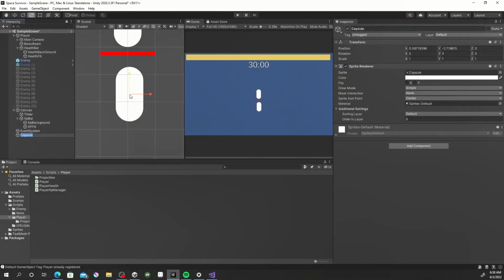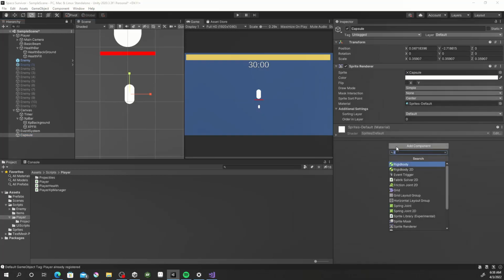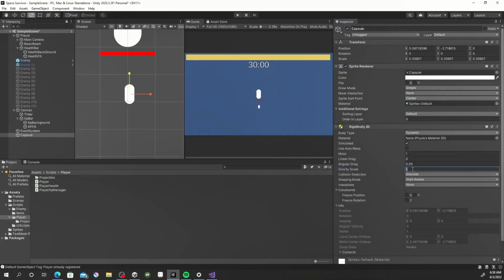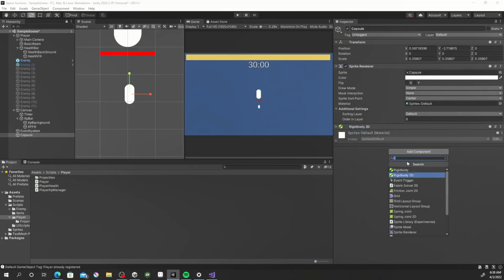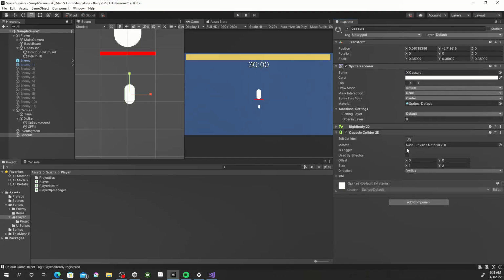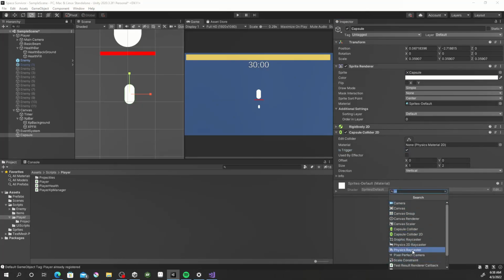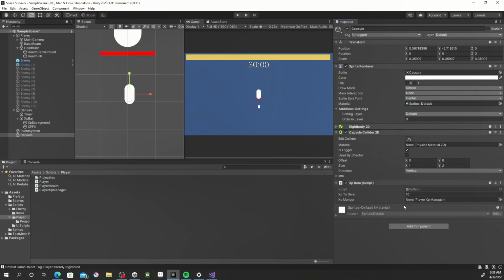I created the capsule, made it smaller, added a Rigidbody 2D, set the gravity scale to 0, and then I added a capsule collider, set it to trigger. Right, and then I added the XP item script, and I told you this before. You don't have to drag the XP manager script into it because it's going to find the XP manager, but I like to do that for redundancy.